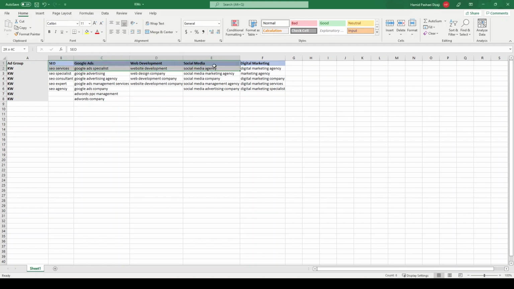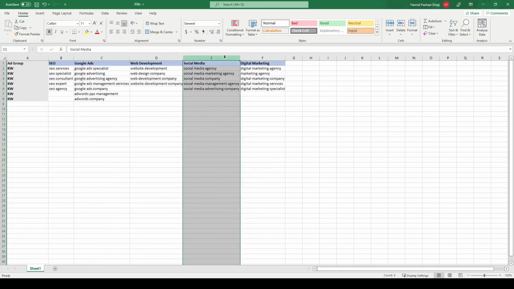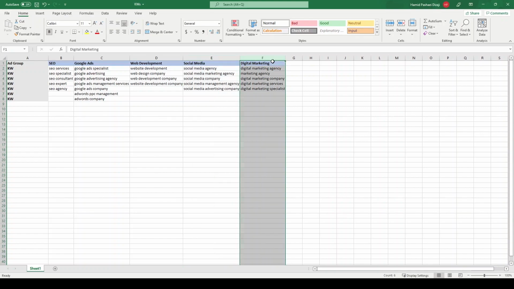The first column includes our ad groups, which are based on the services that the company offers. The company offers SEO, Google Ads, web development, social media management, and probably other services. Also, we have an ad group for digital marketing in general, where users search for related keywords.